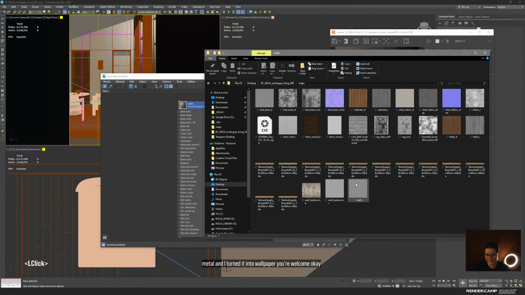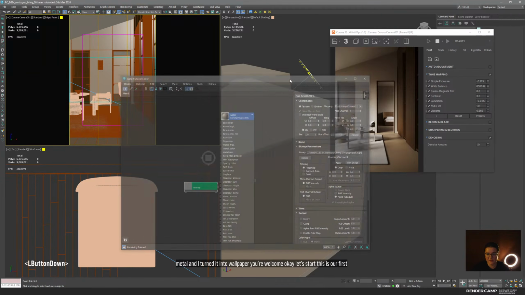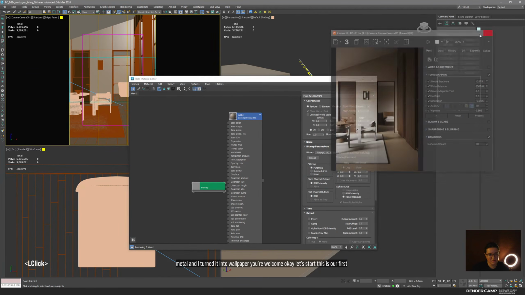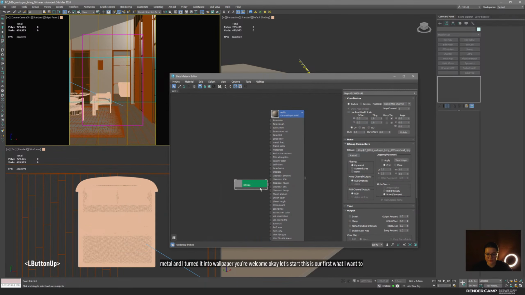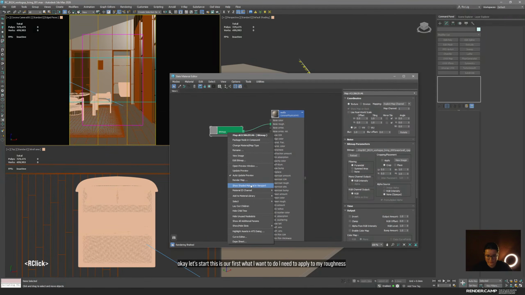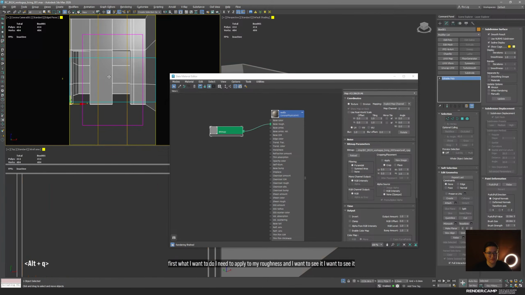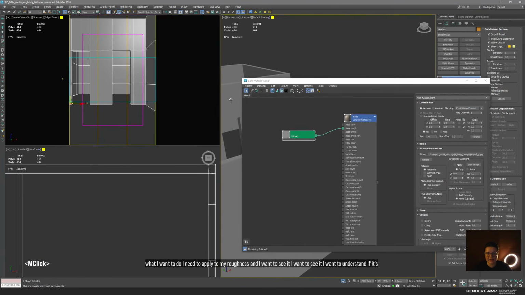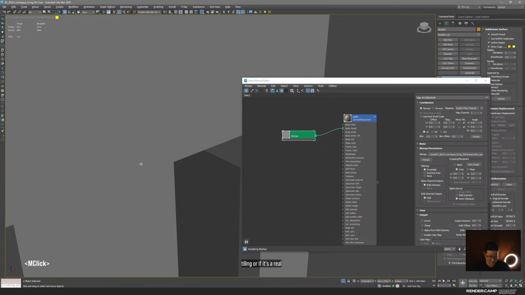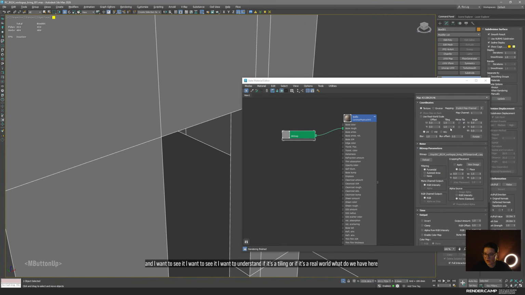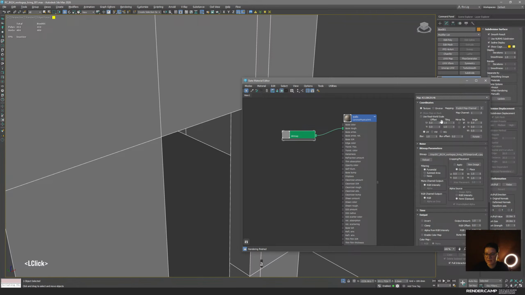Okay, let's start. This is our first wall. What I want to do is apply it to my roughness and see it. I want to understand if it's tiling or if it's real world. What do we have here? Automatically I have a tiling mode, but let's see. Maybe it's millimeters. Yes, it's millimeters.